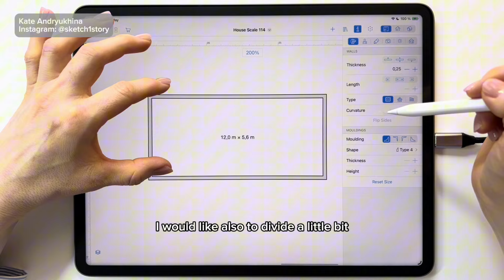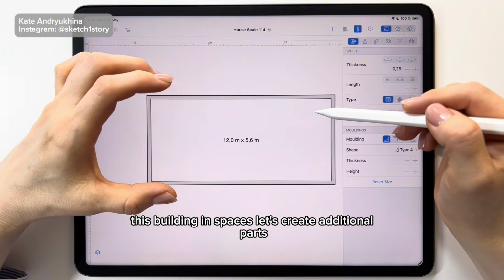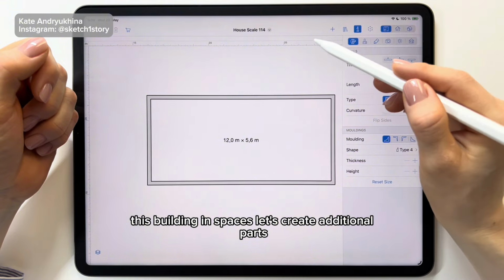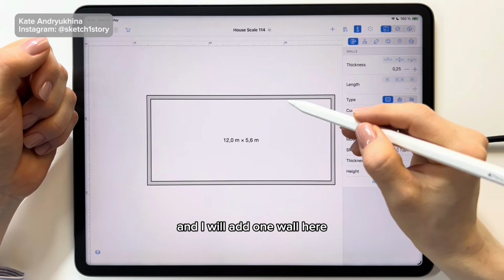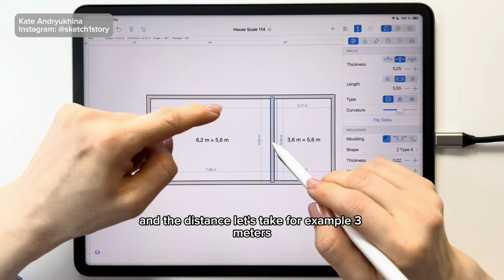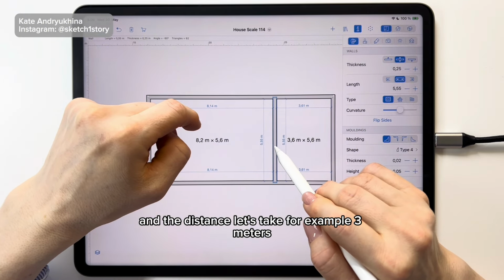Next, I would also like to divide this building a little bit into spaces. Let's create additional parts, like small buildings. I will add one wall here, and the distance, let's take, for example, 3 meters.